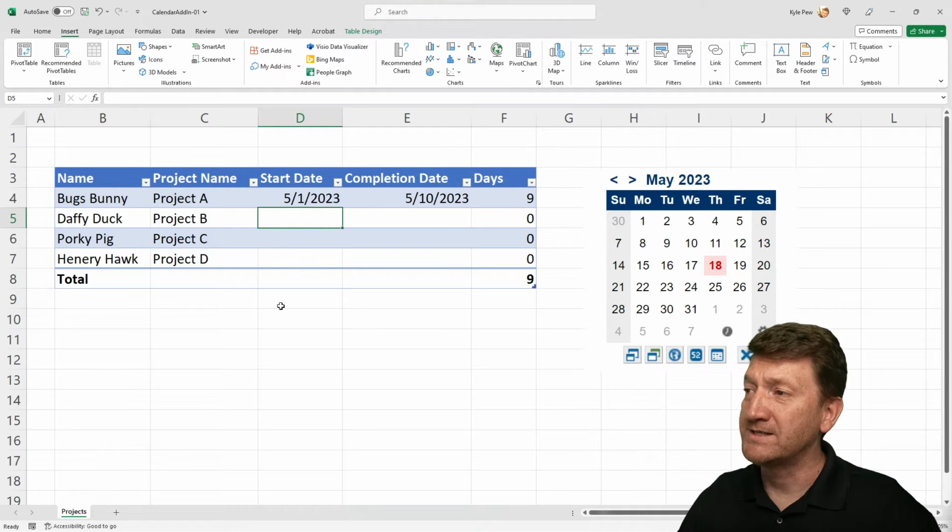But now if I select a cell, for example, I need Daffy Duck Project B. When did Daffy start on that project? Well, it was on the 6th of May. So I can hop over to my calendar with that cell selected.